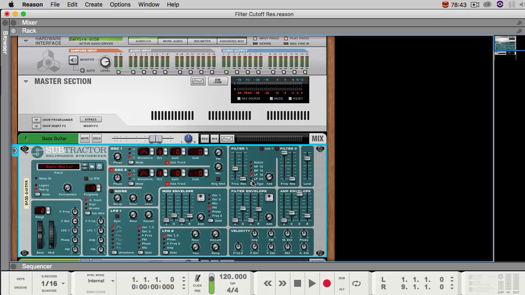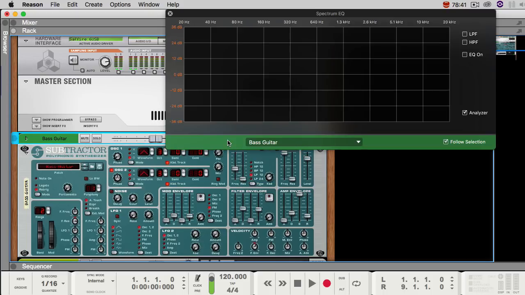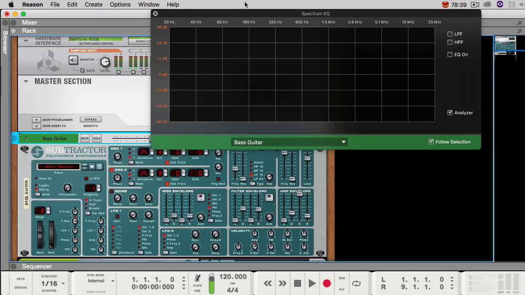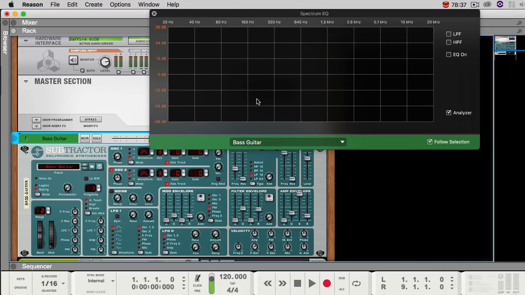let's click on 12 dB and I'll go ahead and bring up this analyzer so you can see what I'm talking about here. So we'll play a note, and notice how there's about a 12 dB difference.